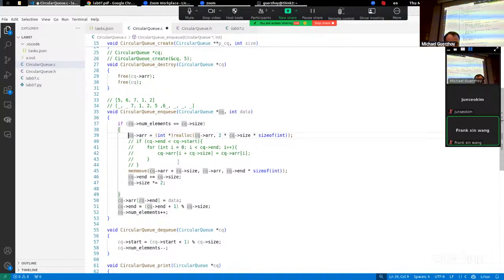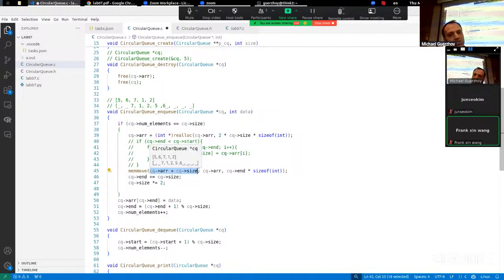Wait, sorry, what are the parameters for mem move? So mem move is the destination, the source, and the number of bytes that you're copying. Okay.